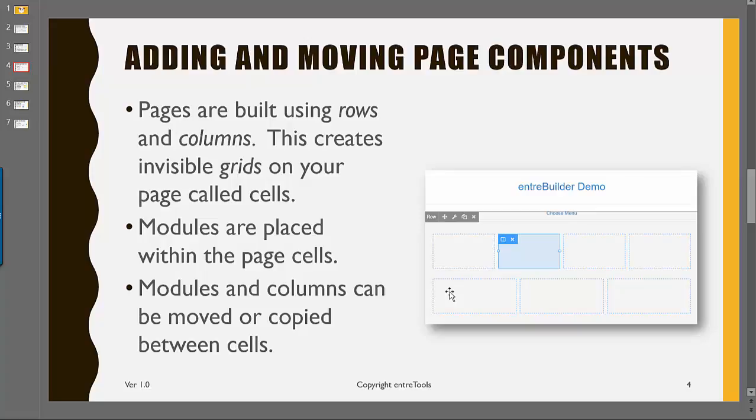These cells are then used as sort of containers for holding modules that are placed in there. Modules are things, building modules. It could be a module for text. It could be a module for an image. It could be a module for an opt-in box. Those are all modules, and they get placed within these cells.